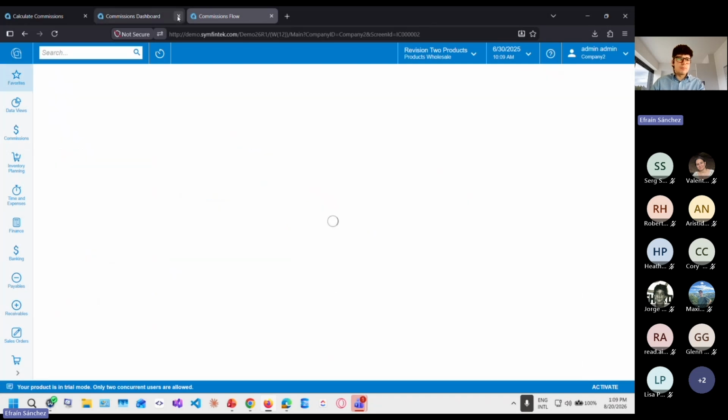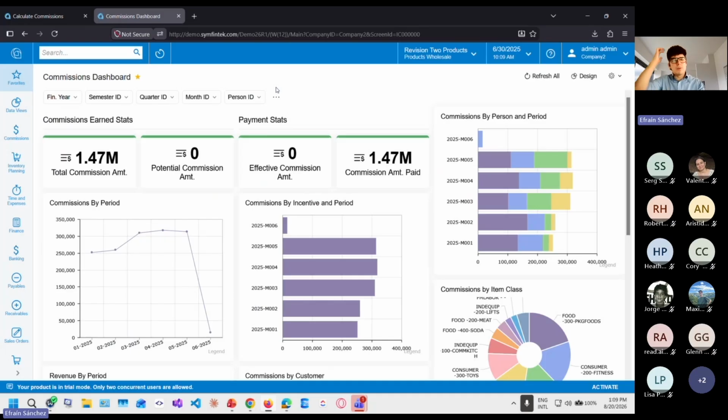Here is our commissions dashboard. We're going to have two separate flows that I'm going to show you. One is what happens when we are at month end and we're ready to pay our commissions. Then I'm going to show you what the day-to-day activity looks like with the commission software and how it integrates with some of the Acumatica screens. So this is our commission dashboard.